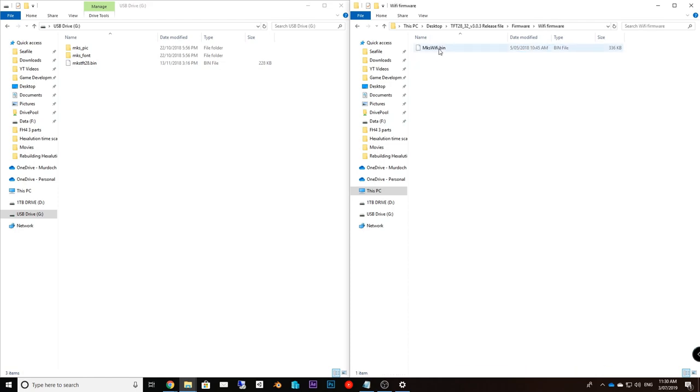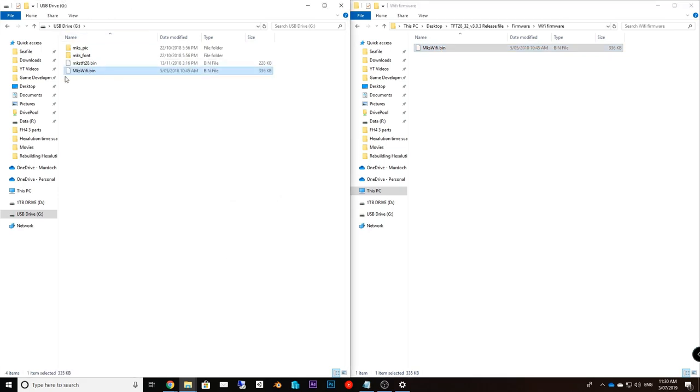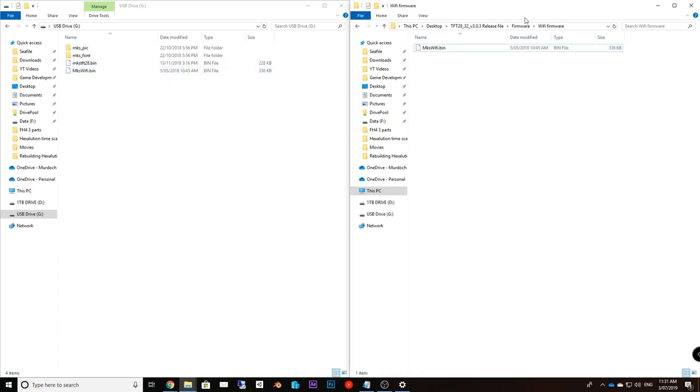I don't actually have a Wi-Fi module, but it is apparently recommended that you update your Wi-Fi bin file, so I'm going to drop that on there as well. I don't know how it updates Wi-Fi, whether it communicates through the Wi-Fi port and flashes onto the other Wi-Fi part. I'm just going to put it on there so it's there if it needs to update.